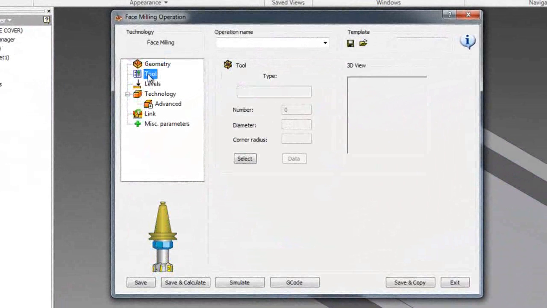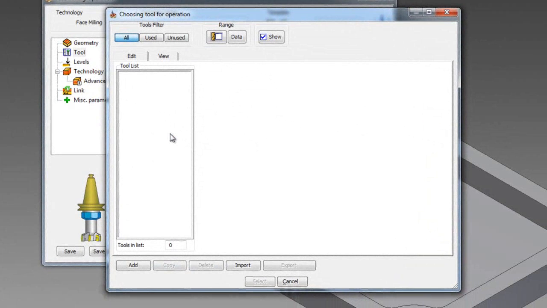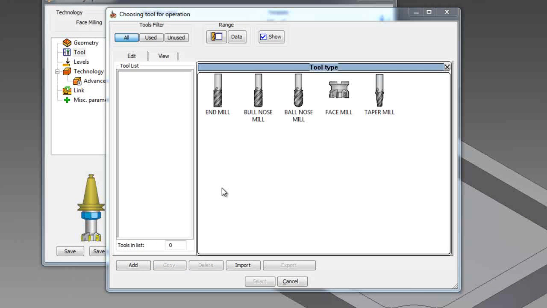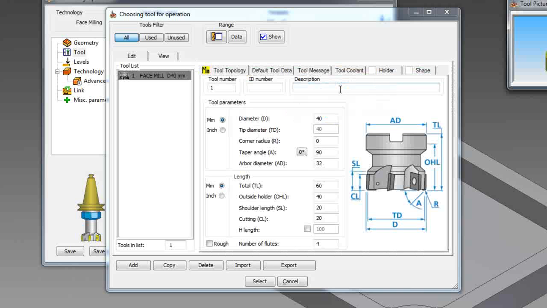Next, we'll be selecting our tool by clicking on Select. Since we have yet to create a tool, I will show you how to build one. For this operation, our tool type will be a face mill. The next dialog box we encounter has a few options, but we are only going to focus on 3 of the tabs for right now: the tool topology, default tool data, and tool coolant.